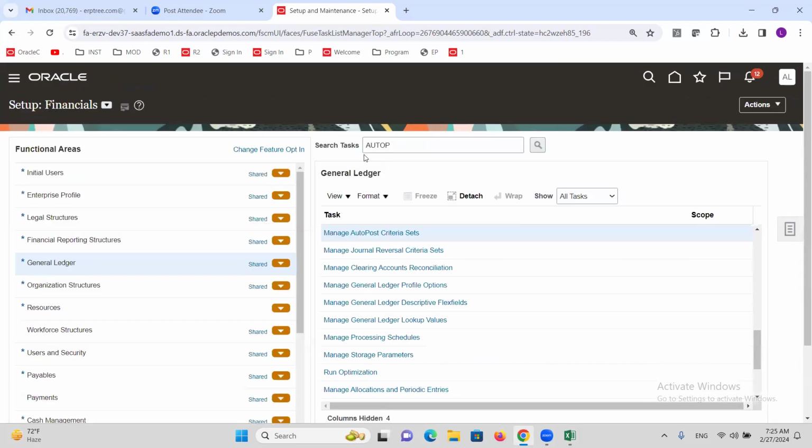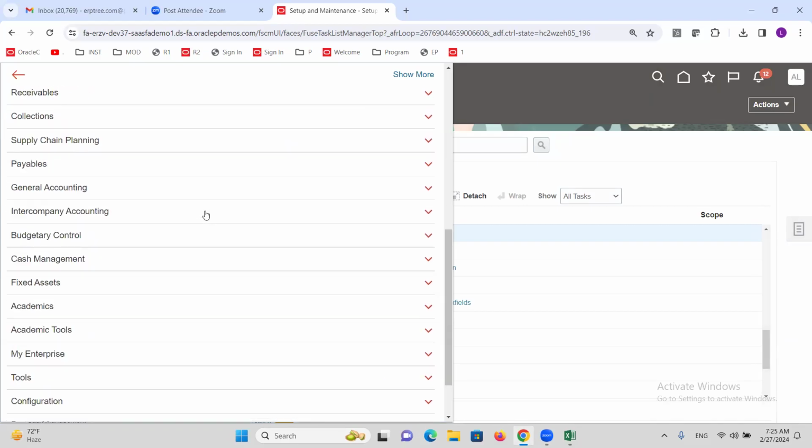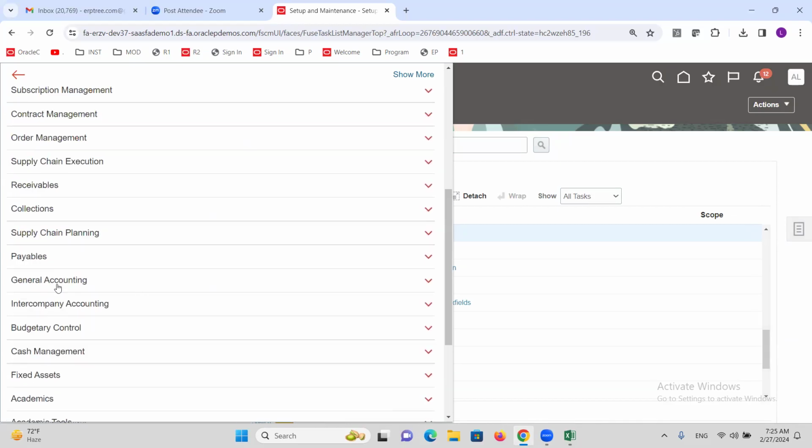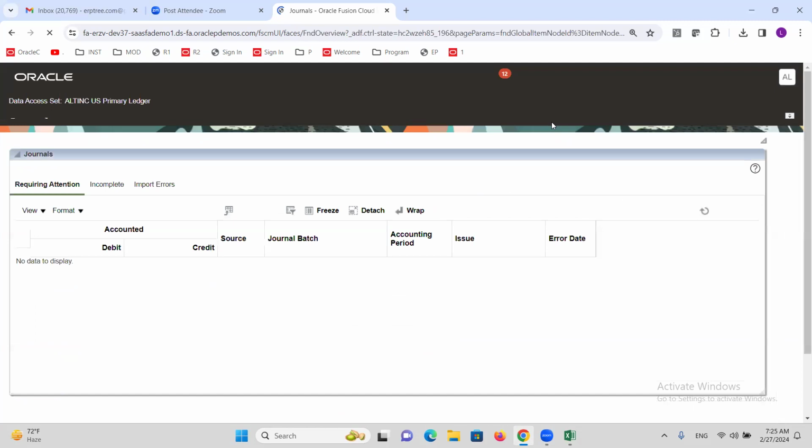Now create one journal which will meet the same criteria. Source should be manual, category should be adjustment. That journal can be posted by the system automatically. First you create, then we will talk about it. Create one journal and don't post it. That should be posted by the system.